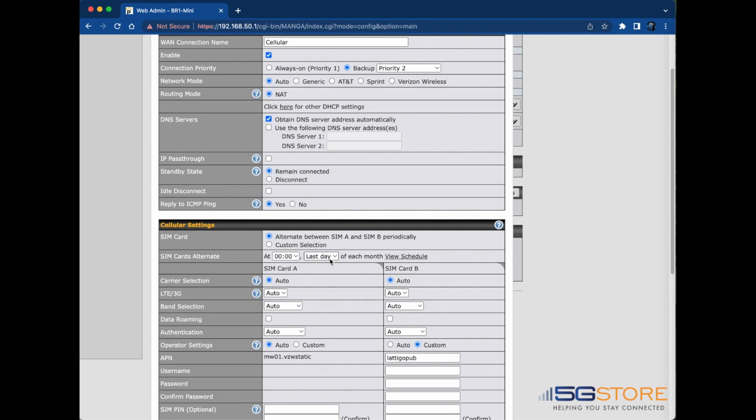First, you can set this to alternate between SIM A and SIM B periodically. You will then need to set a monthly date at which the SIM cards will switch. In the sample configuration shown here, we currently have SIM A connected. It will remain connected until the last day of the month and then switch to SIM B. At the end of the next month, it switches back to SIM A and repeats.